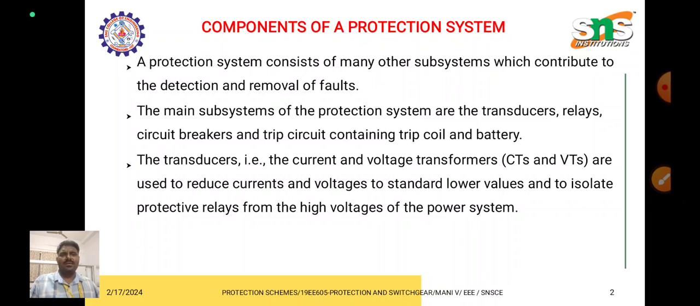The main subsystems of the protection system are the transducers, which are used to measure the high voltage, and relays, which are used to detect the fault and locate the fault, and the circuit breaker. The circuit breaker is used to trip or isolate the faulty section. It also contains a battery.